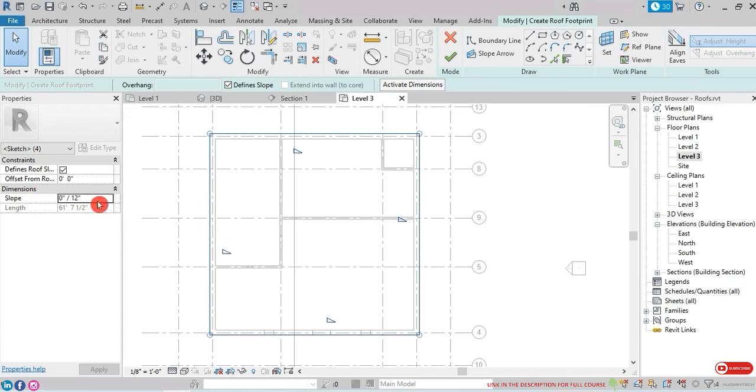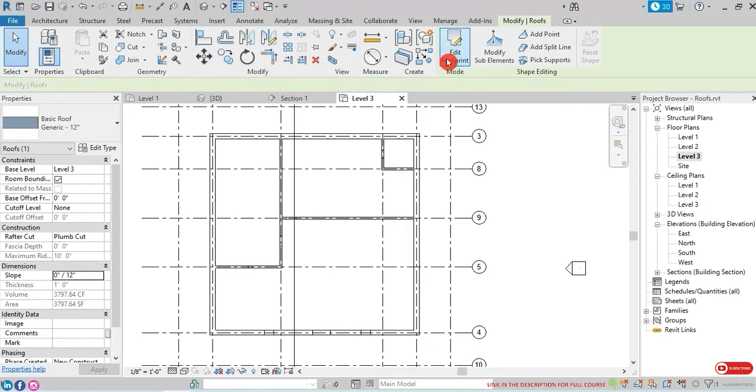Here we can see that the slope value is always indicated in this fashion, because it shows 0 inches by 12 inches. So we will always have to look at the first value. That value will always denote the slope of our floor or roof or anything for which we have provided the slope. So here we will have to make this slope 0 to get the flat roof, and just click on Finish Edit Mode.